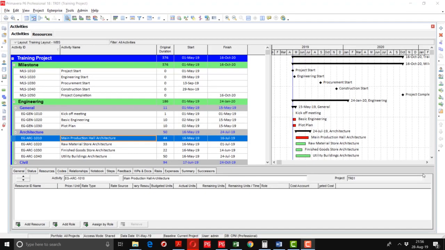Now I will tell you how to define the resources. After the definition of all the resources, we will assign these resources to the respective activities. So resources are anything that is personnel, equipment or material that is used to complete the activities in order to complete the project, in order to complete the task.